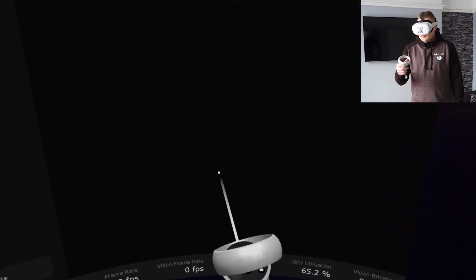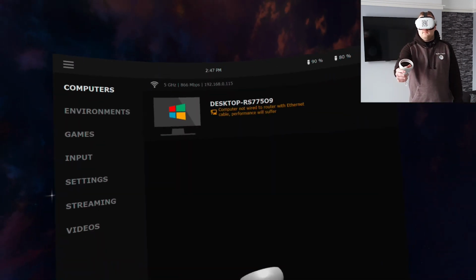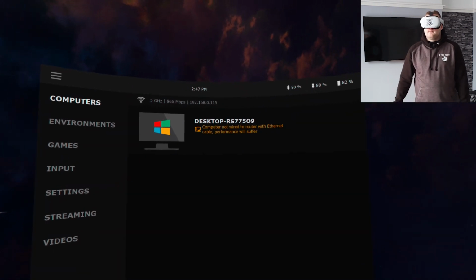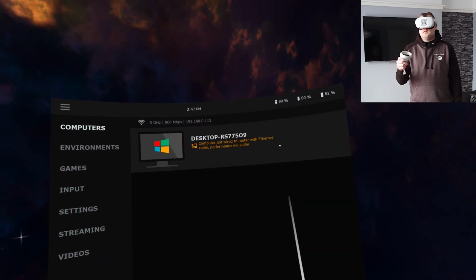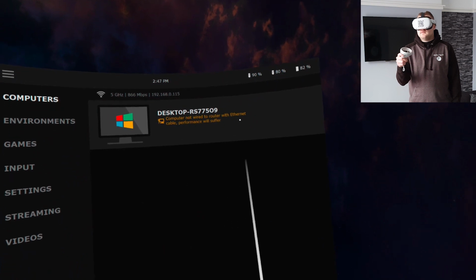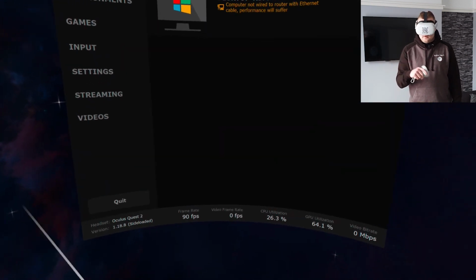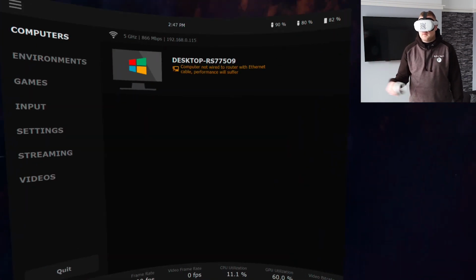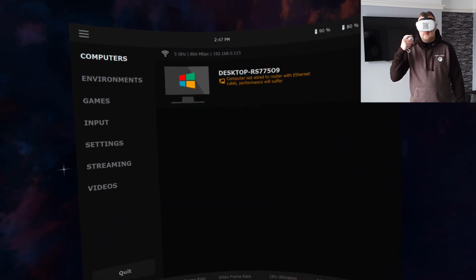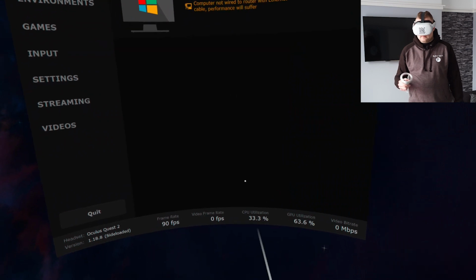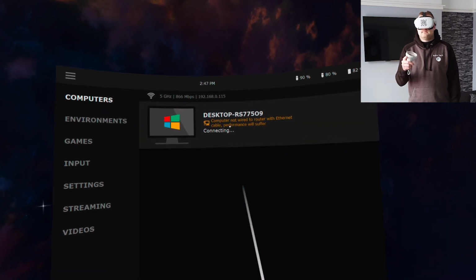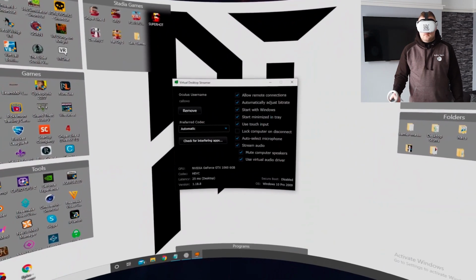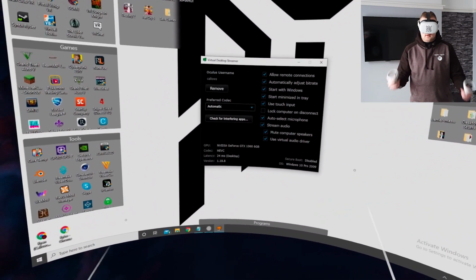If the screen is too close, you can grab it with the grip button and push it back. It's saying my computer's not wired, which it isn't. It is currently on Wi-Fi, but I have come downstairs to be right next to my router with the Quest, so it should work fine. Then you can select your desktop. There you go, it's connected, it'll pop straight up like this.